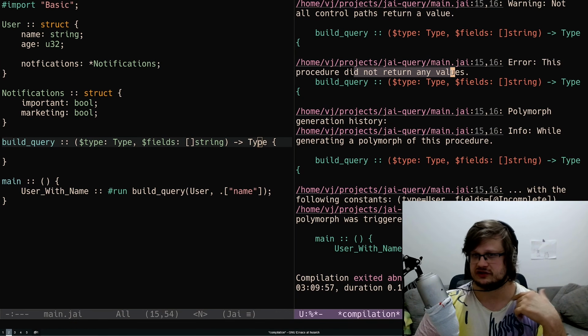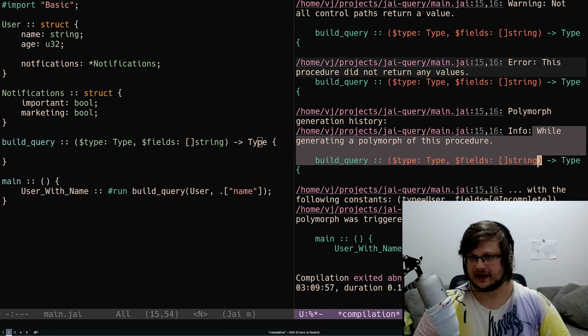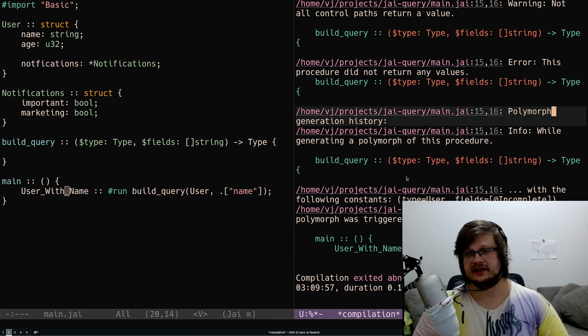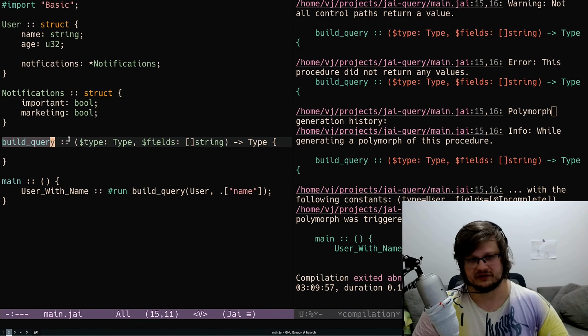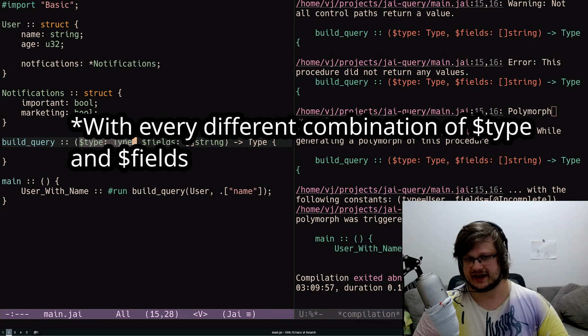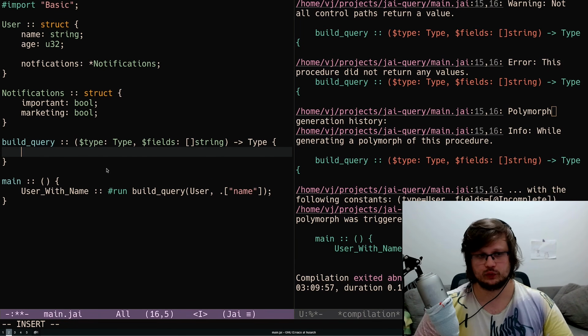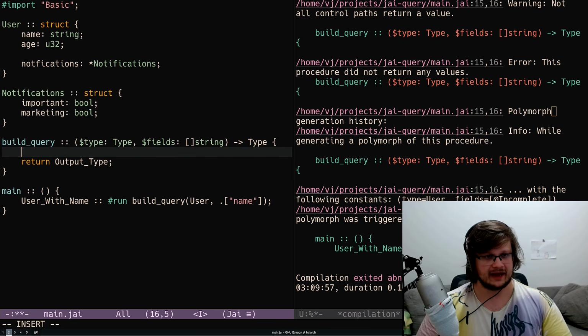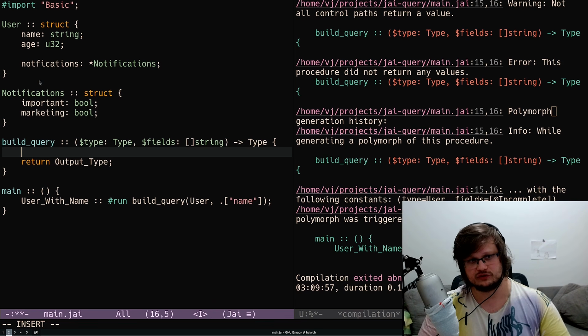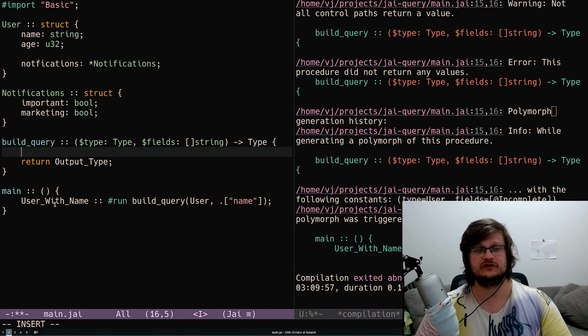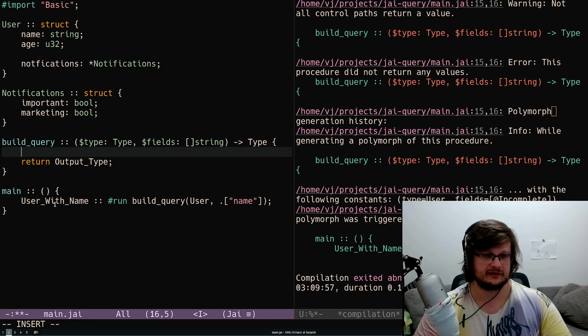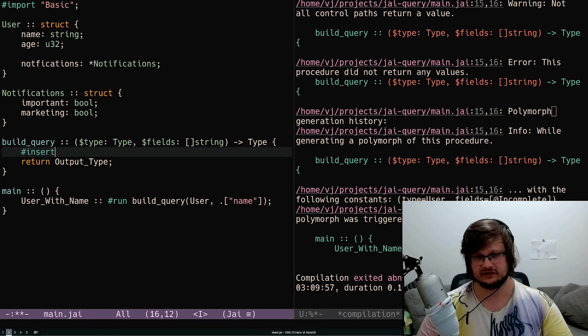So this procedure did not return any values while generating a polymorph. It will create a different version of build query with every type and every field. So let's implement this. No matter what we do, we are going to return this output type. And since this is not some type we predefined, like for example user or notifications, we will have to insert it into our target program with the insert directive.